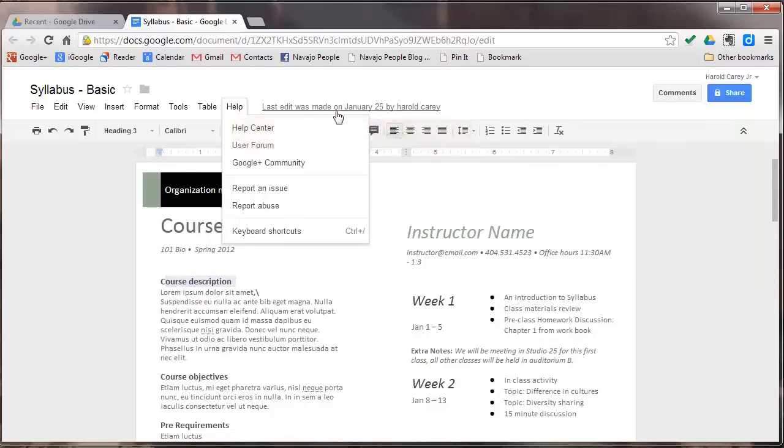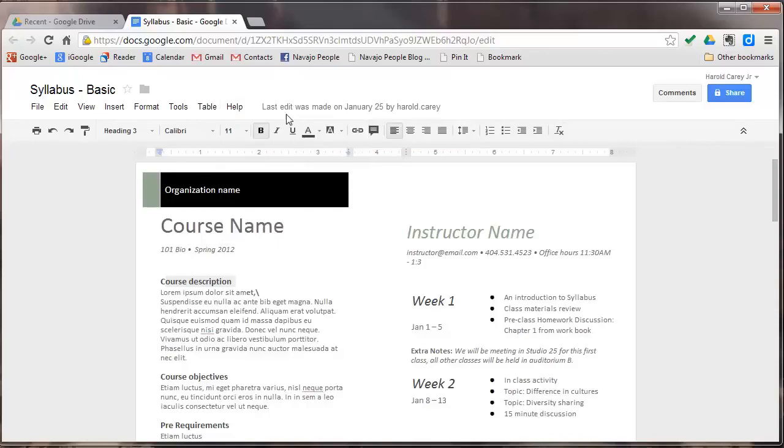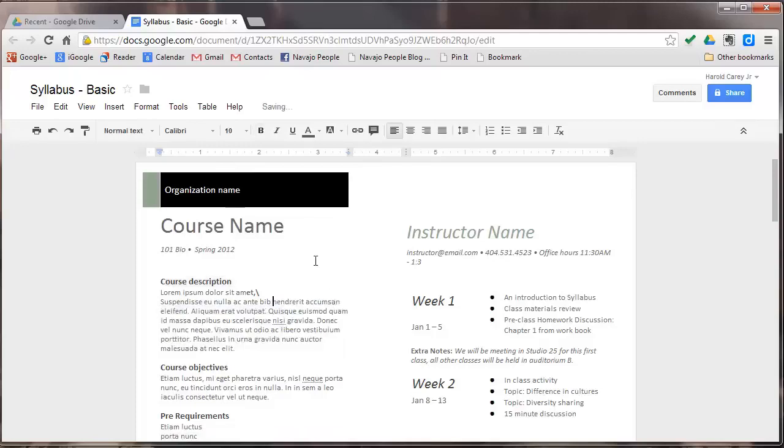And then over here, you'll notice that it says last edit was made January 25th by Harold Carey. Now, this has an automatic save feature that's turned on. So if you watch here, when I go and make a little edit here, it'll say save up there. Now it says saving. And now it says all changes saved in Drive.